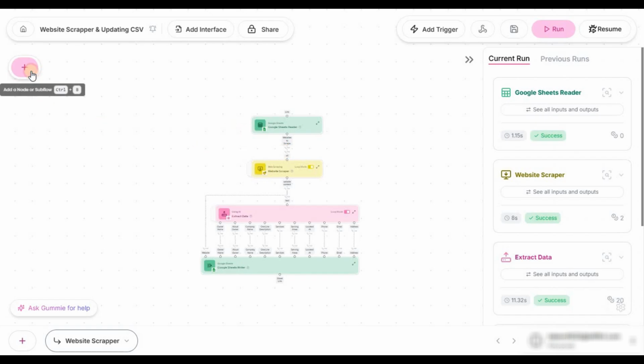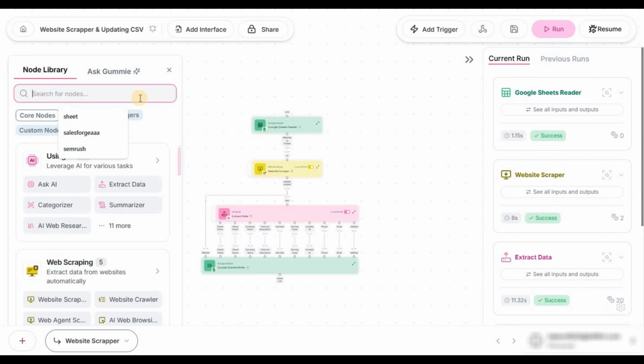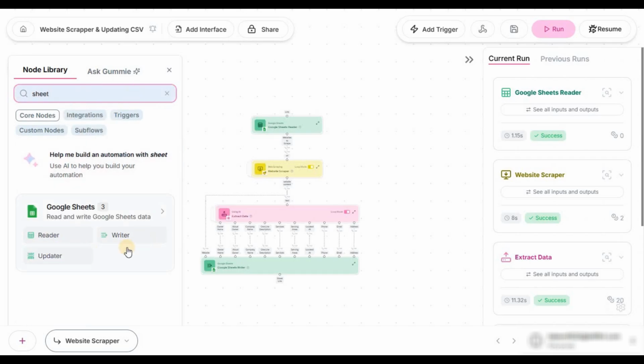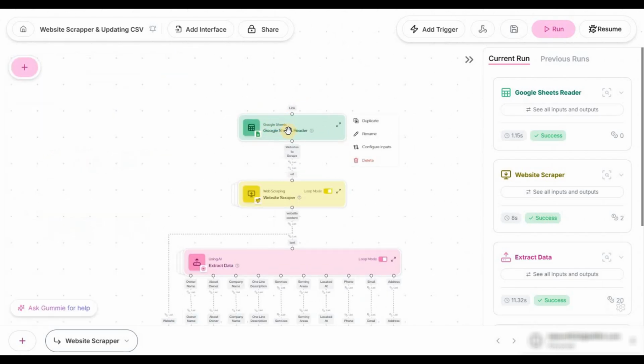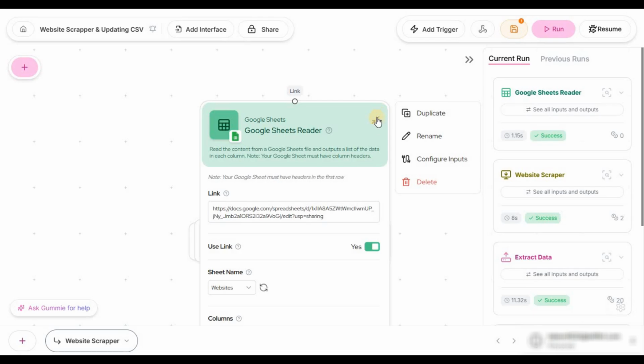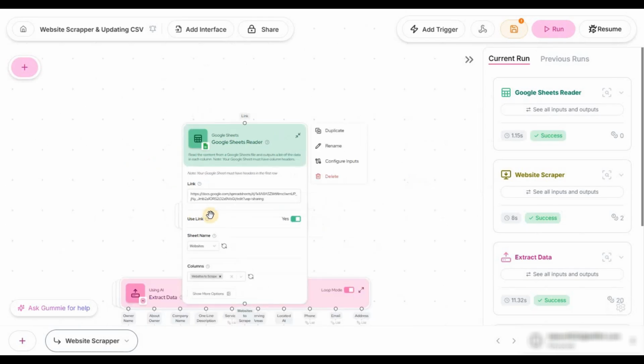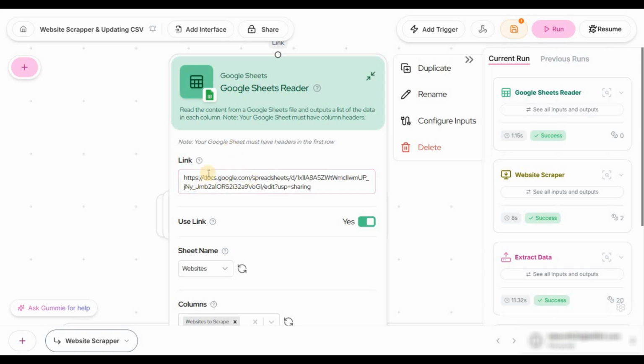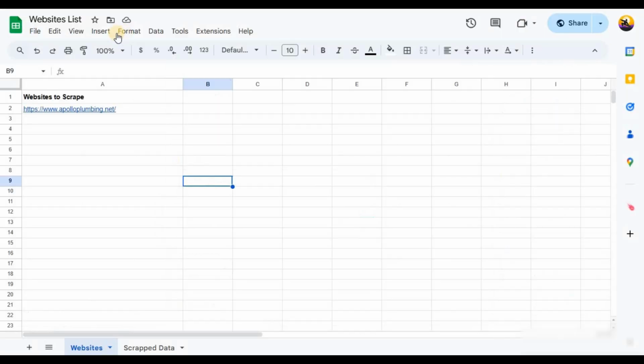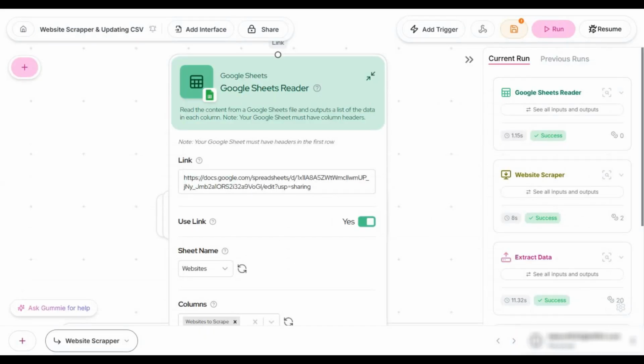Just click on this plus button, and over here search for sheet. In the sheet we will be using the reader model, because we are reading the file. Just drag and drop it over here, and maximize it from here. I'm using the link option over here. You can also pick the file directly by clicking and putting in the file name, and you will easily be able to pick it. But here I just copied the URL with the share option and pasted it directly.